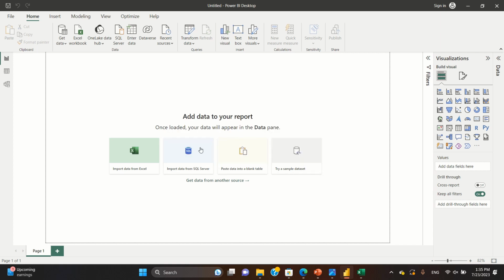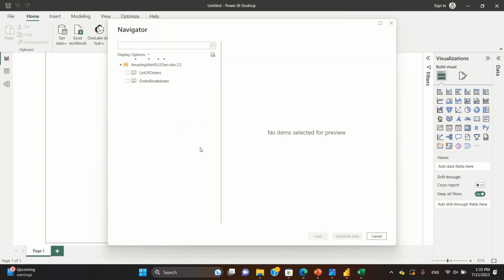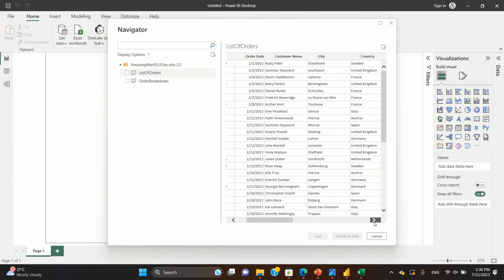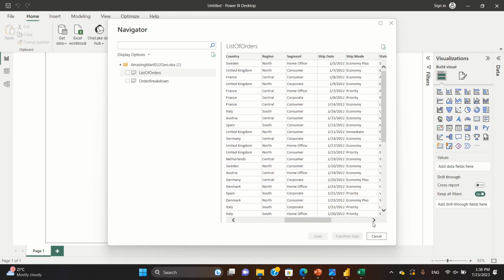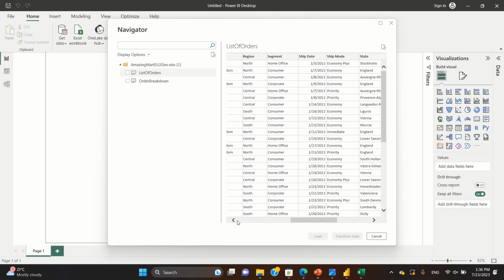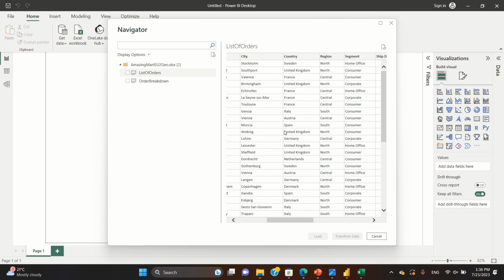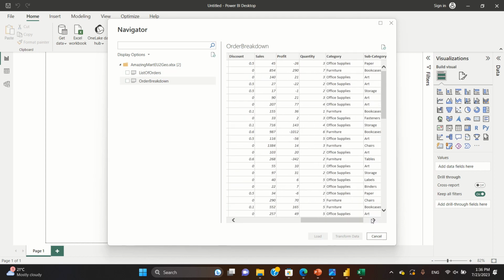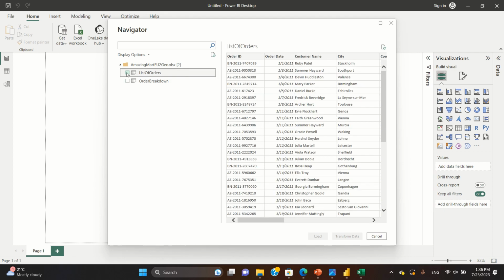So now I've already created my field map. This is the list of orders, the customer's name, the city, and the country. As you can see, there's a whole different one. There's loads of different countries here. So all you need is this list of orders, I think, Order ID and stuff. Load. And it's going to load it down here.